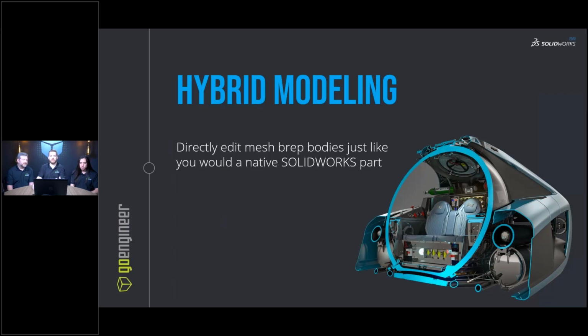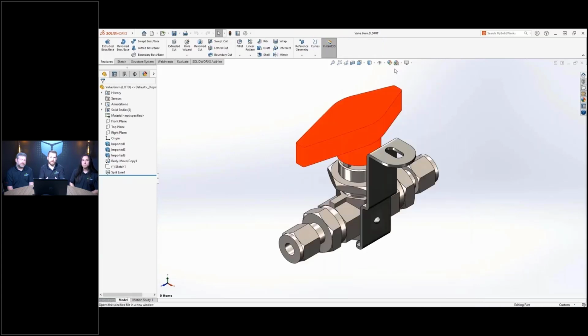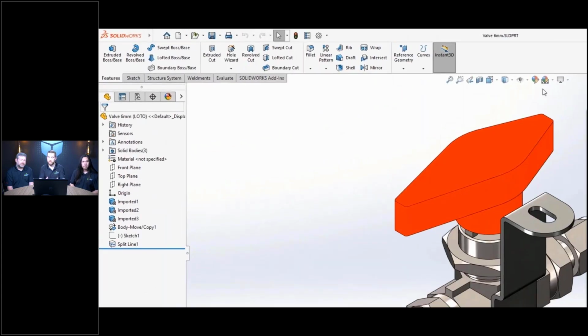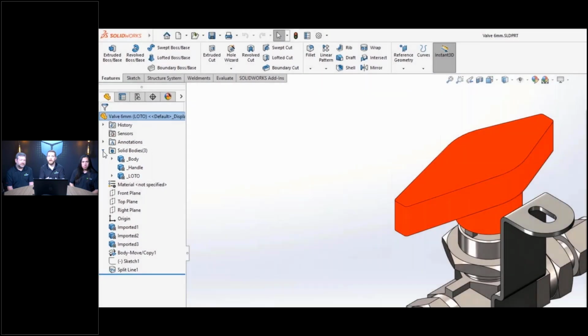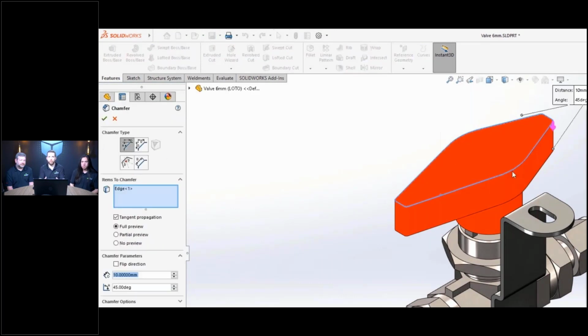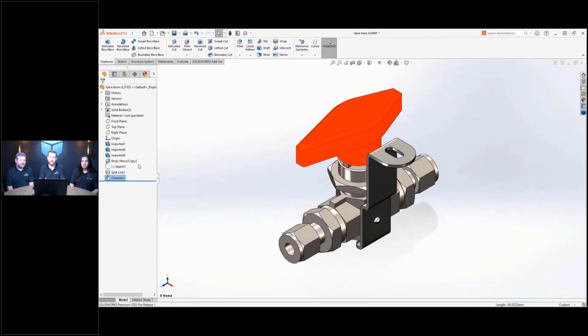SOLIDWORKS 2022 has some great new enhancements for using mesh BREP formatted files, and tools have been included to help us view and edit some of that critical information that we'd be getting with that geometry. Now on this part, we can see that our file's been imported from the supplier in the mesh BREP format. And in 2022, we can do some quick, simple features like chamfers, adding extrudes.